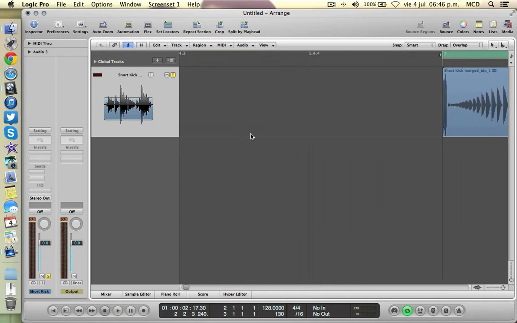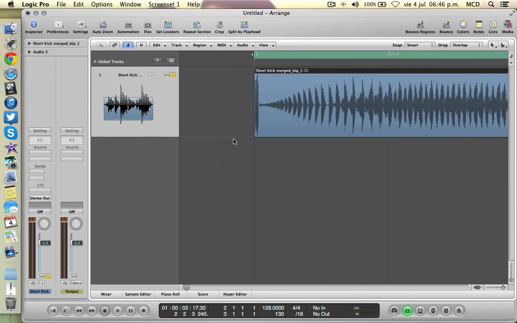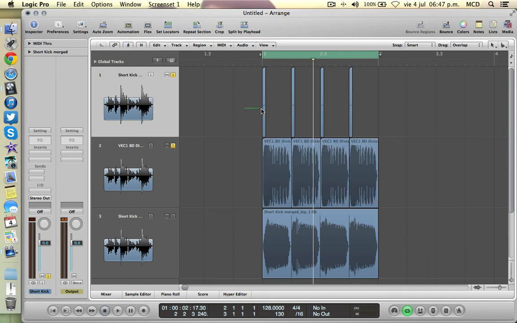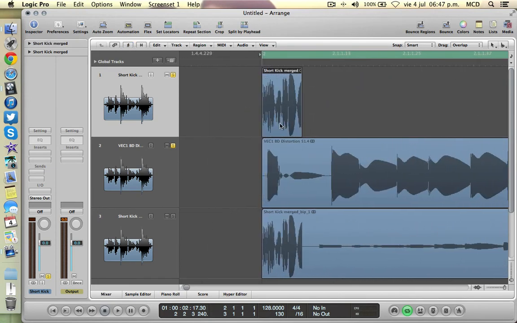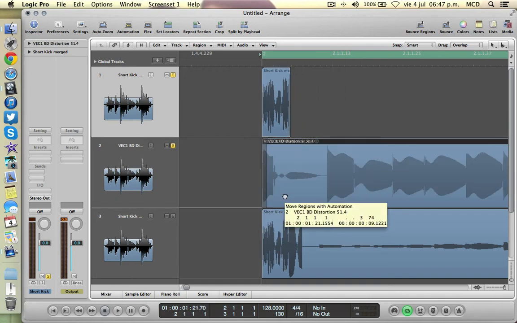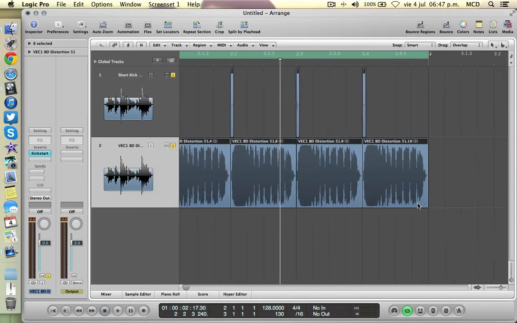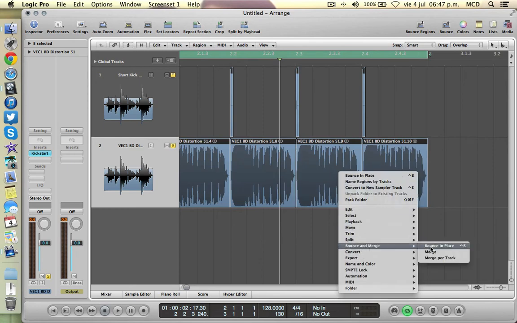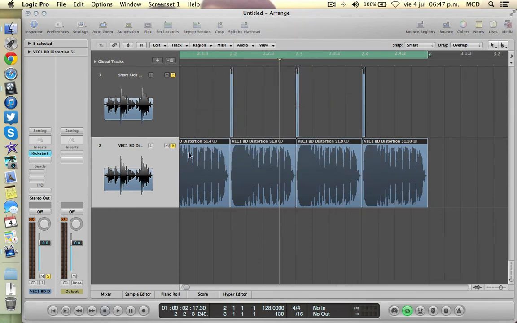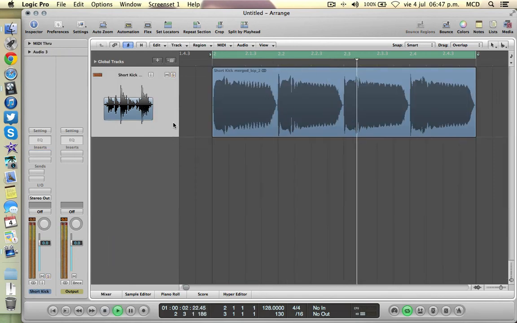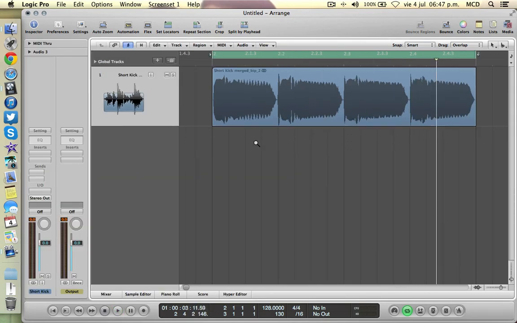Okay, this one didn't fit that much. I probably did something wrong. Okay, a little click in here. Oh, I see. There you go. You merge them together. Bounce, bounce in place. Okay, and now you have your kick. So you see, it's really punchy and a really distorted kick.